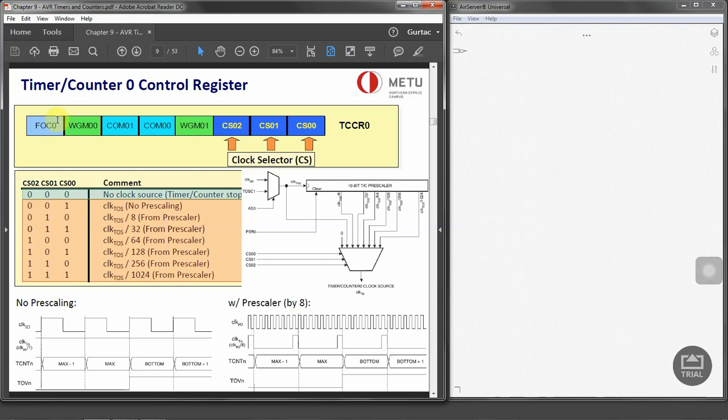We are not going to consider that at the moment. We are going to focus on the other control bits over here. So WGM00 and WGM01. These are our timer mode select bits.